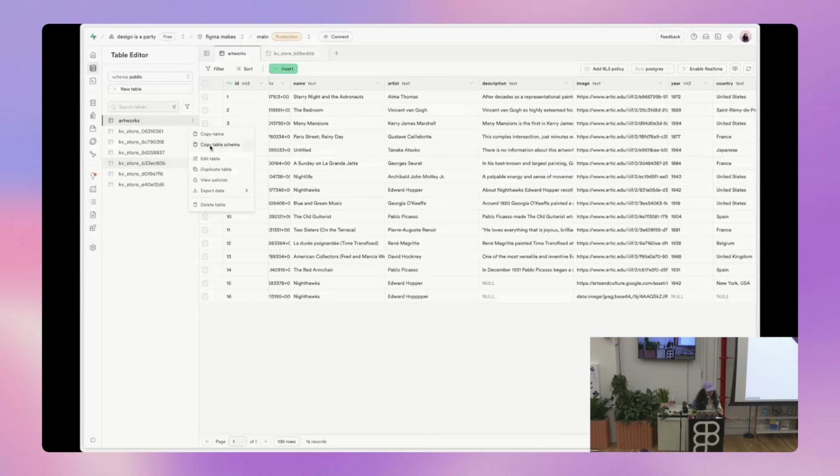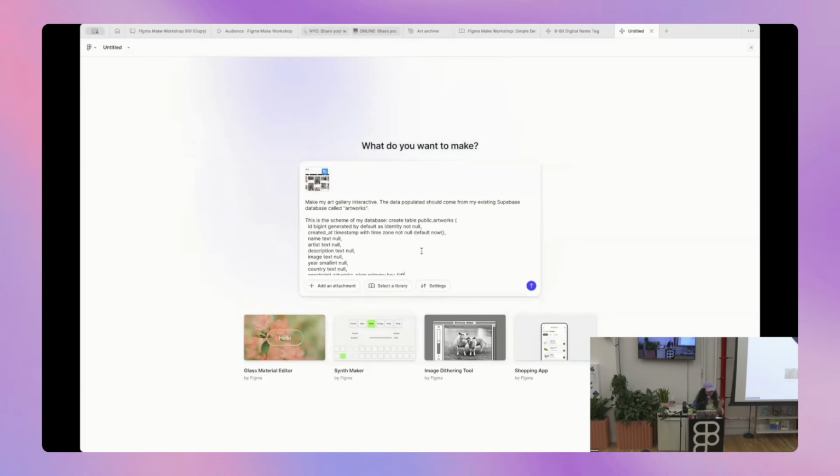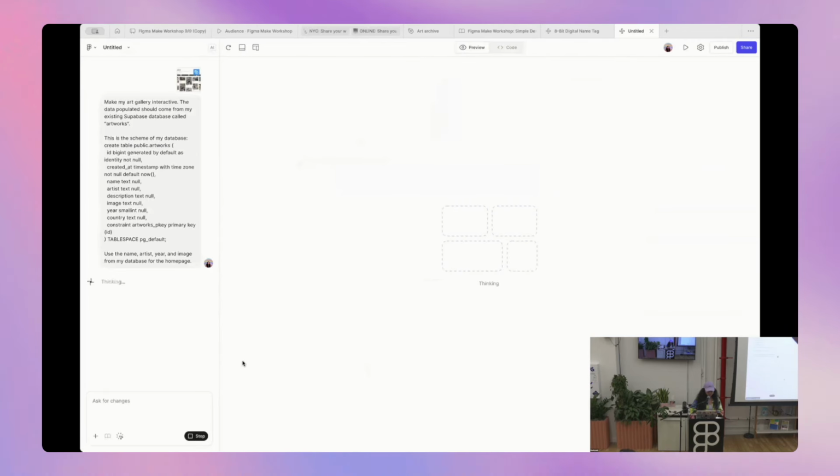So if your table is named something really random, I would recommend maybe doing that and pasting it here just so that we ensure that it is more likely to work. Then after you do that, you're gonna hit this button here and you're gonna cross your fingers and hope that it works. Basically, what it should do after it's done thinking is it's going to ask me which Supabase project that I want to connect with.